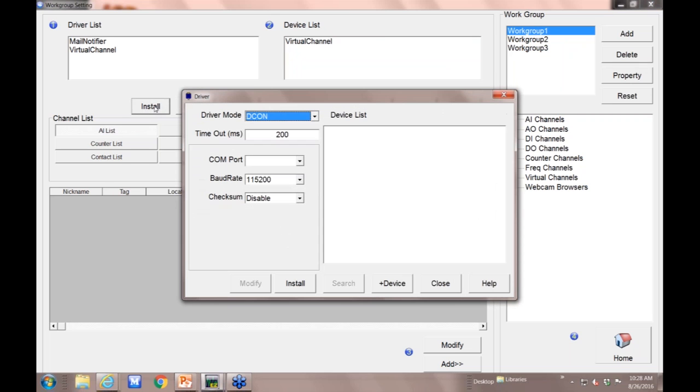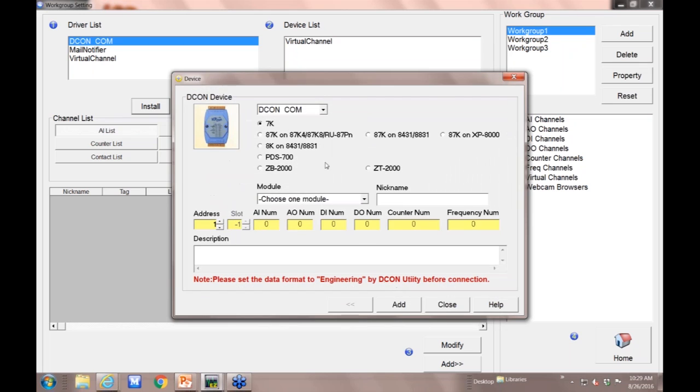Okay, this is our Easy Data Logger software. The first thing we must do is install our driver, shown in the top left for the driver list. And this can be done very easily in DCON or Modbus RTU format, the default being DCON, but I'll also show you Modbus RTU shortly.